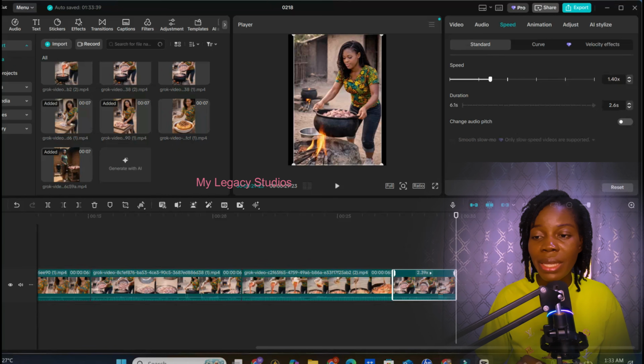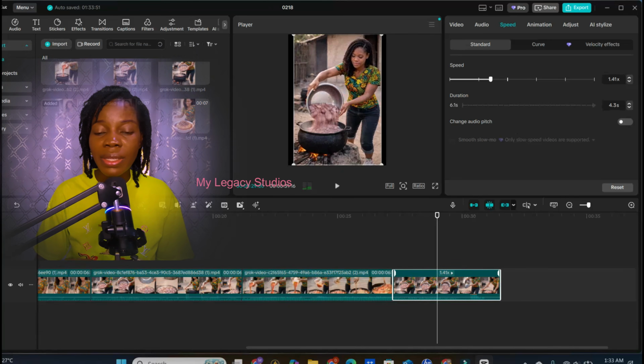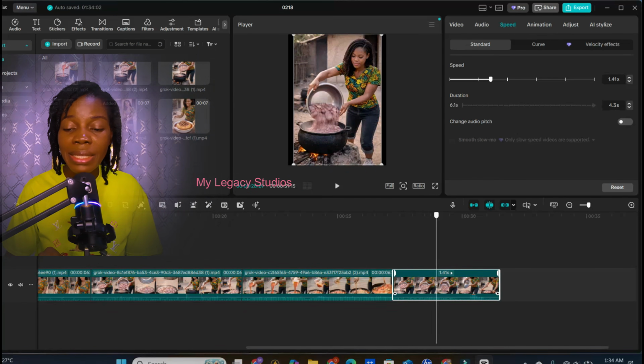So we're going to make it like 1.5 or 4. So I think 4 is okay. Now let's check the speed and see. This side still looks slow. So what you're going to do is split that side.